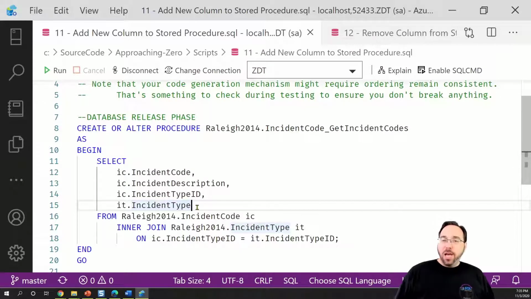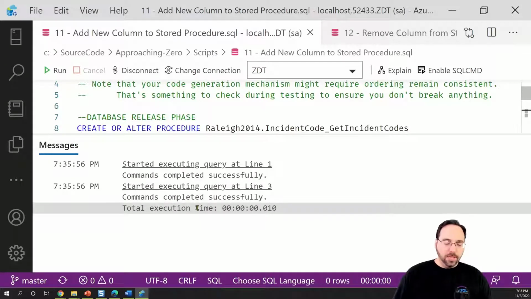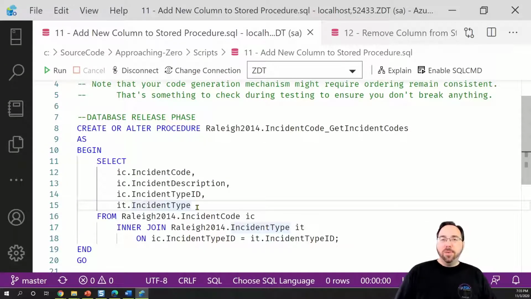When you want to add a new column, all we have to do is run this during the release phase, and everything will be fine. The old code, that blue code, doesn't know about the new column, so it doesn't even look for it.